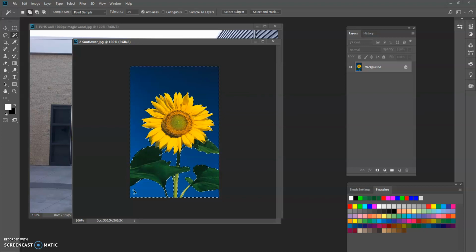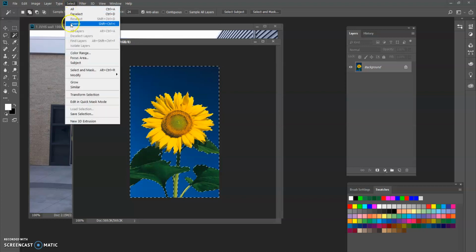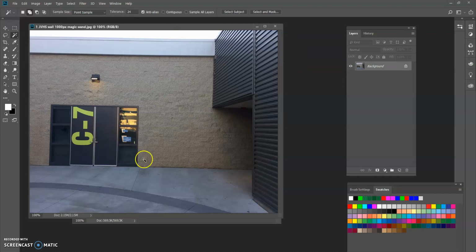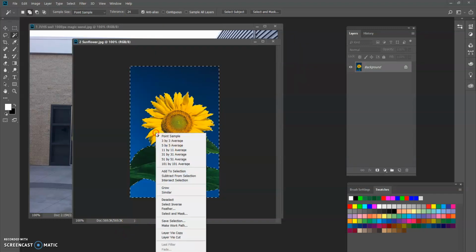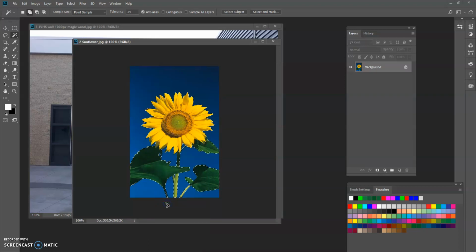Or in math, you've learned it sometimes, another word for opposite would be inverse, and the inverse is going to grab the opposite. So there's two ways you can do that. We come up here to the top toolbar, Select, and go to Inverse. Your shortcut is Shift Control I, or another way is to just right click and select Inverse. And instead of the marching ants being around the outside, it is now around the sunflower itself.